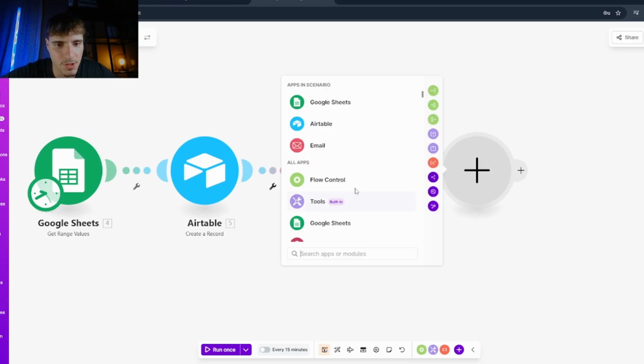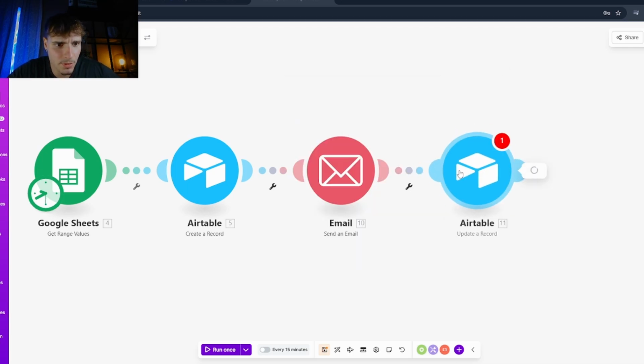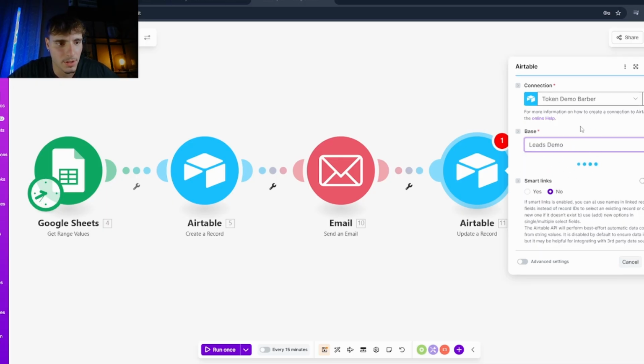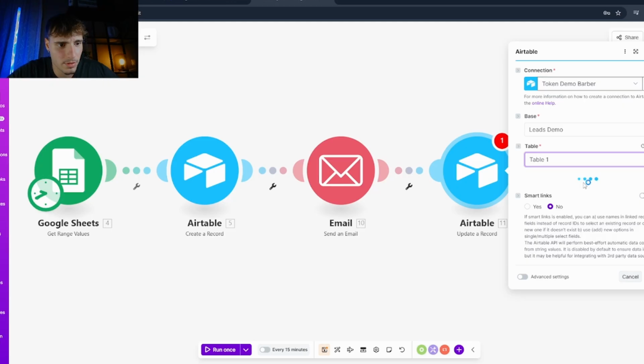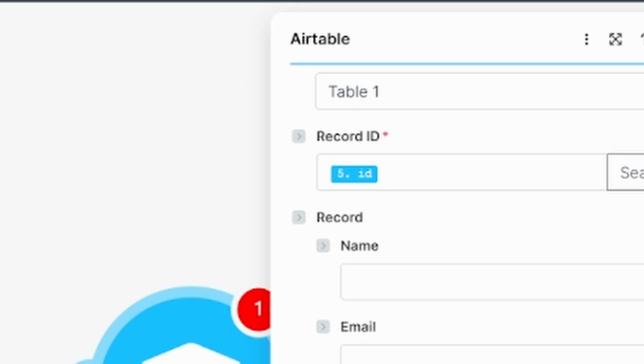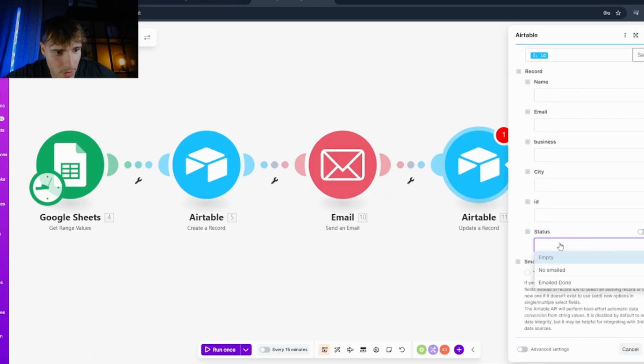Alright, so last step is Airtable, update the record. We have our connection, our base leads demo, our table. For record ID, I don't choose anything from Google Sheets. I select the record ID from Airtable, the second module, and I choose this one. Without this ID, you can't update the same row. Then the only field I change is this one, and email done, and save.